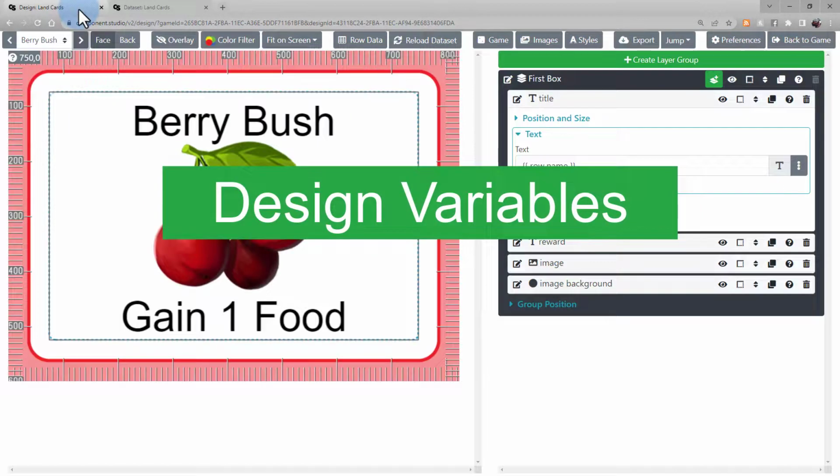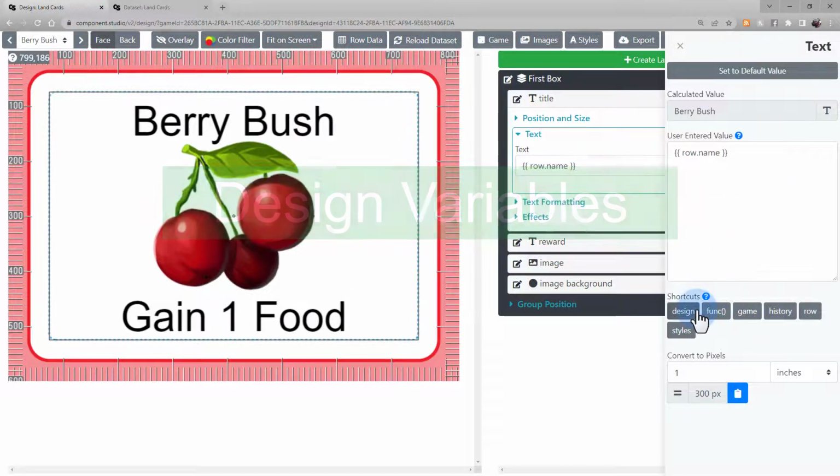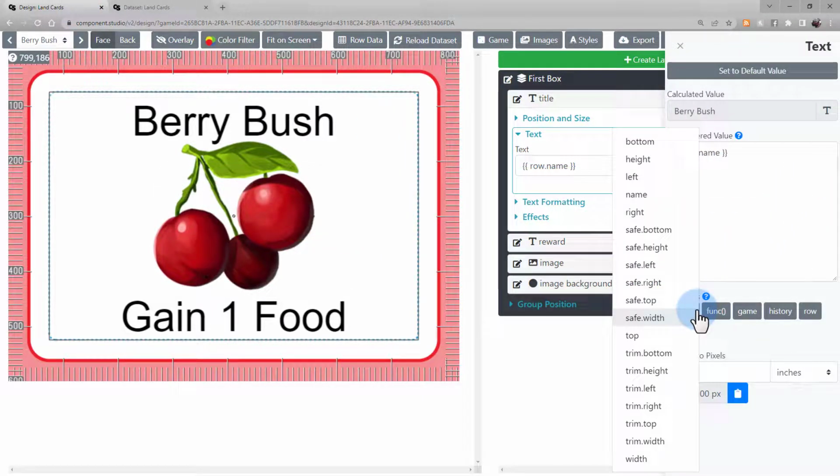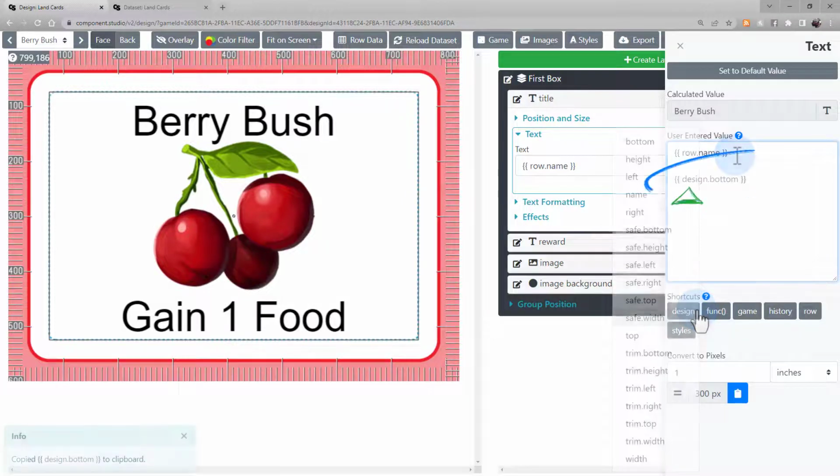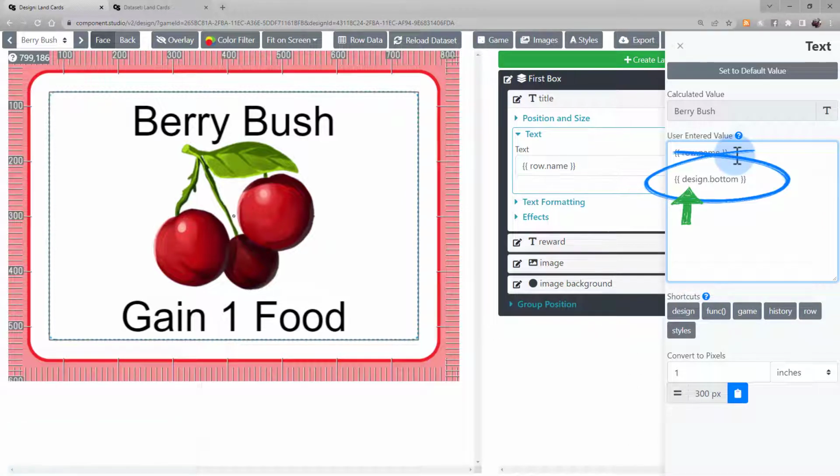Design variables refer to an element of a specific design, like height, width, or even one of its edges. The system controls these. You don't manually set them. These variables look like this: design.variablename.